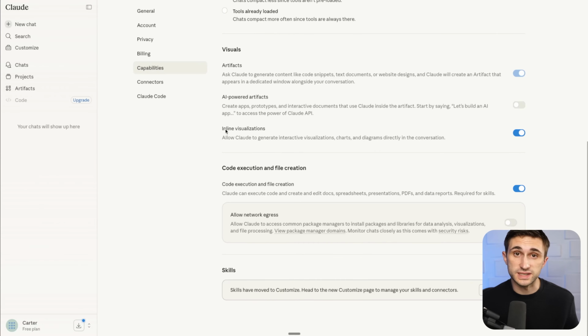Whereas inline visualizations actually generate code inside of your chat so that you can visualize it right in line with the chat. For me, I actually prefer just sticking with artifacts and turning this off, but you can keep it on if you want. And I'll keep it on for the sake of this tutorial, just so you can see how it works later in the tutorial.